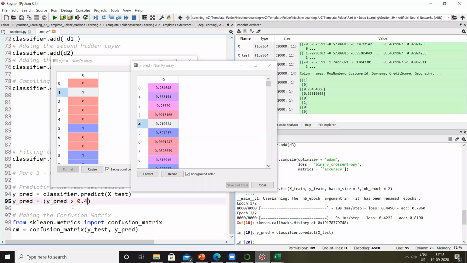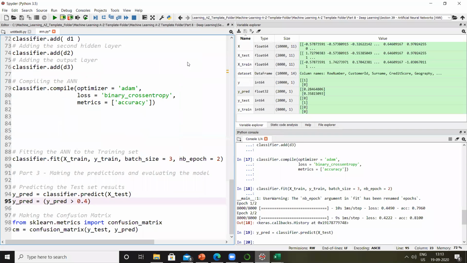Why are we keeping 40%? Again, it depends upon the individual choice, right? Sometimes you want to become more proactive, right? So you will consider anything above 40% is slightly dangerous. Anything above 30% is less dangerous, right? And so on. So you can have that threshold accordingly. So let us use 40%, anything above 40% is a good probability that he will leave the bank.